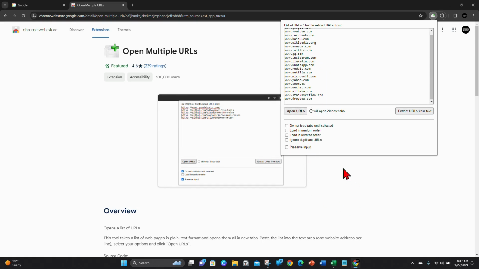You got these little options to do not load tabs until selected, load in random order, load in reverse order, ignore duplicate URLs. So you got those options to tick too. So I'm not going to worry about that. I'm just going to open up these URLs. And as you can see, all these URLs have been opened up in these different tabs.